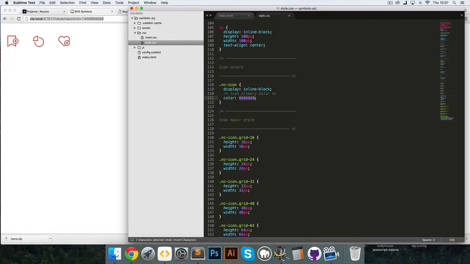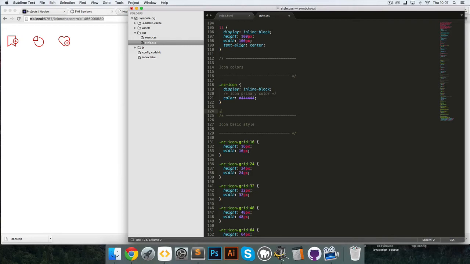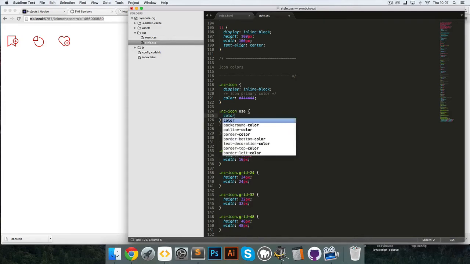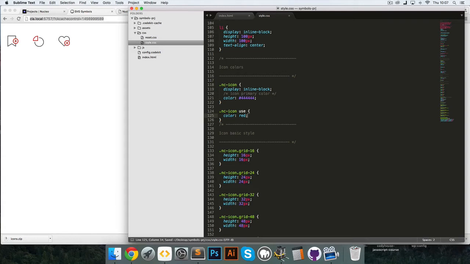What if we want to change the secondary color of the icons? Then let's target the use element, icon use, and let's set the color of red, for example. Perfect. Now, these icons are outlined, so what if we want to change the stroke of these icons?